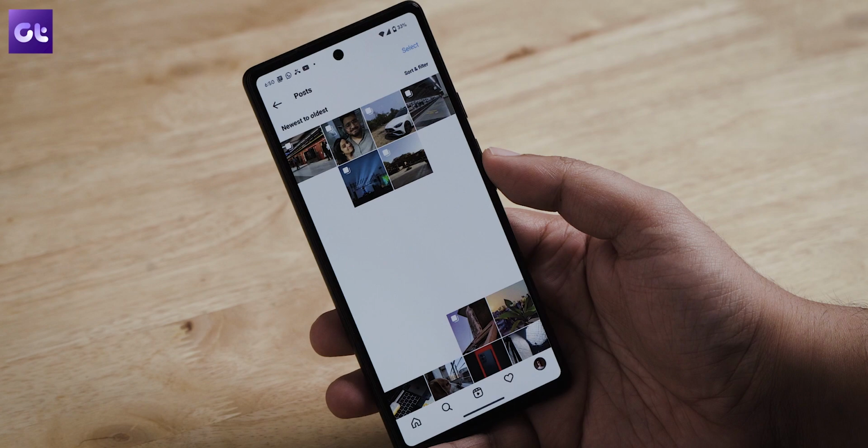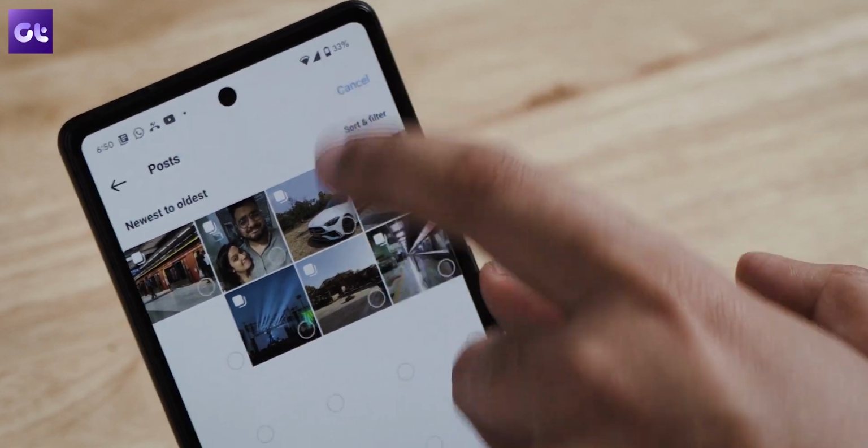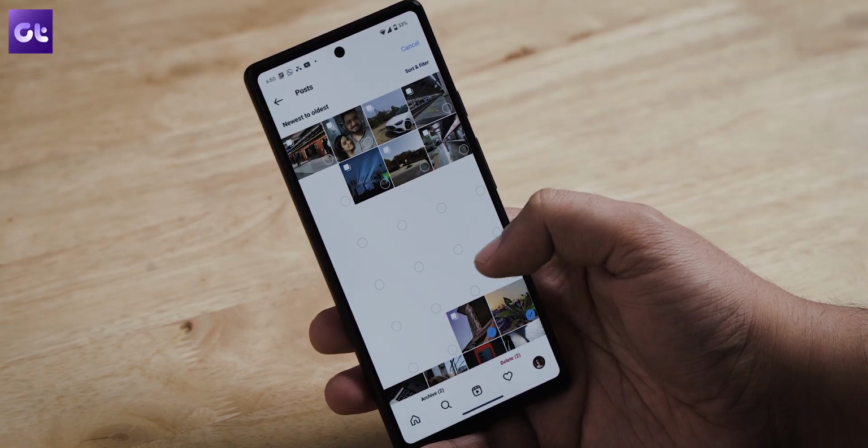Here you can manage all of the different content that you posted on Instagram. In the top right corner, you will see a select button. Tap on it. And now you can select multiple photos or videos and bulk delete them.